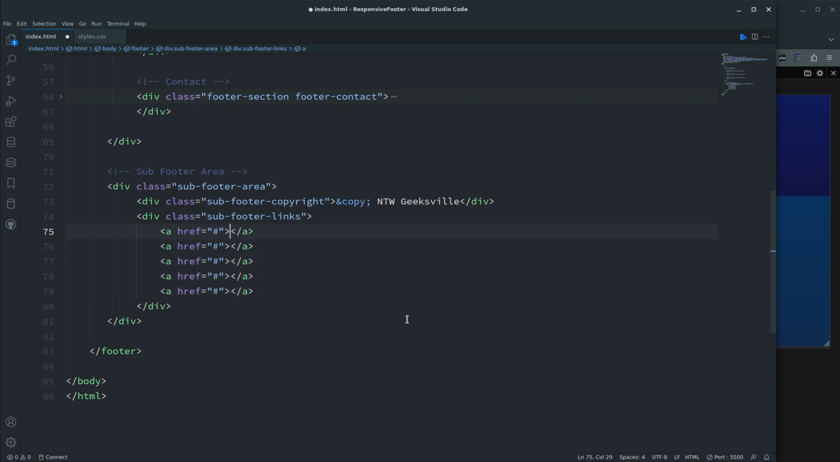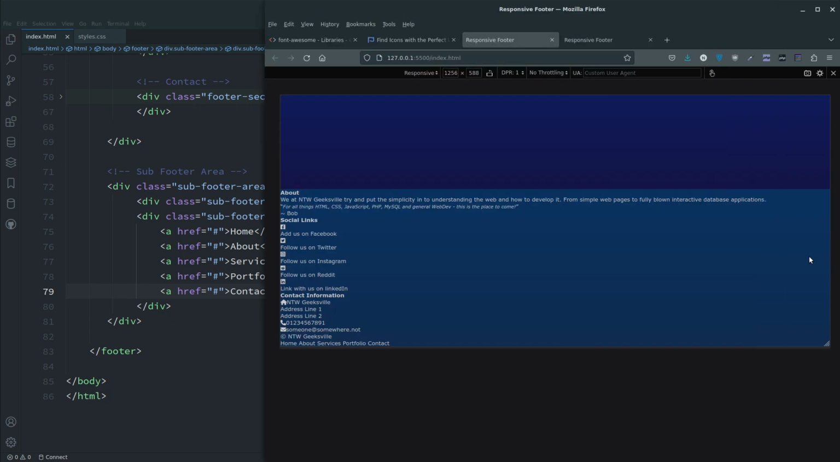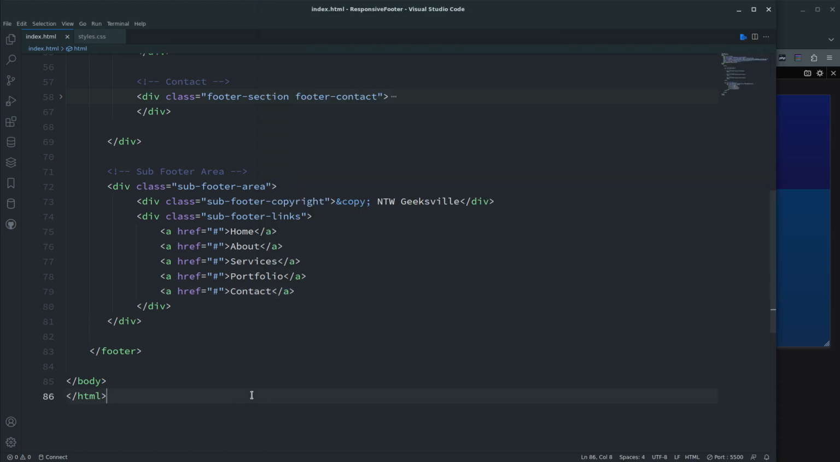hash in there. And in here we'll put home, about, services, portfolio, and contact. Save. Go over here, we can see we've got those links there. So everything's there now, we just need to style it up.